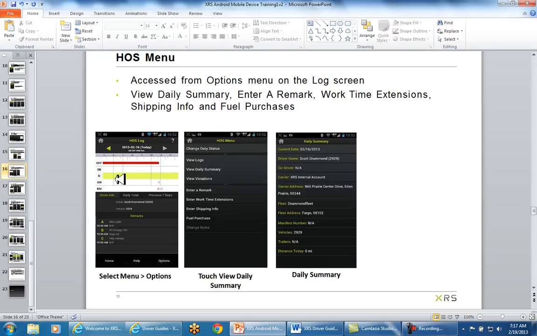Okay, the hours of service menu. When I'm on the log screen right here, I can touch the options button on the bottom of the phone to access the options menu, and then I can touch options here from the HOS log screen, and then we see the different things that are available on the hours of service menu. So I can view my daily summary, enter a remark, select the work time extension, enter shipping info, and I could do a fuel purchase.